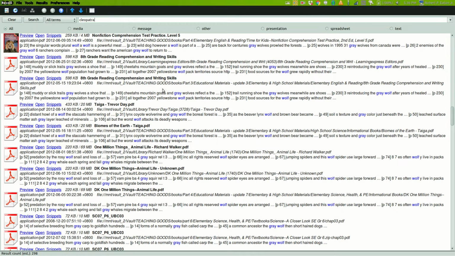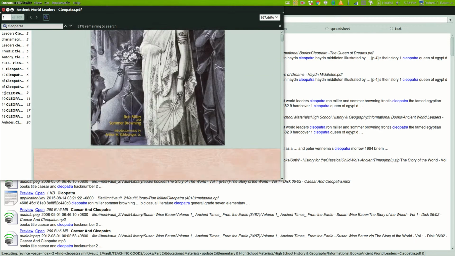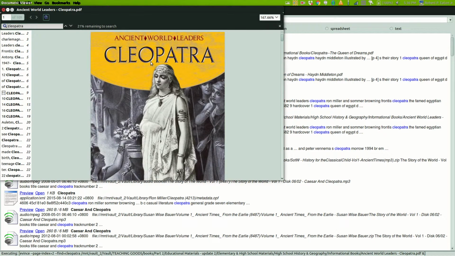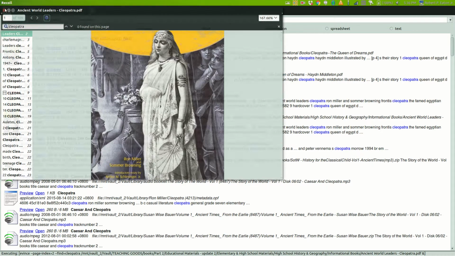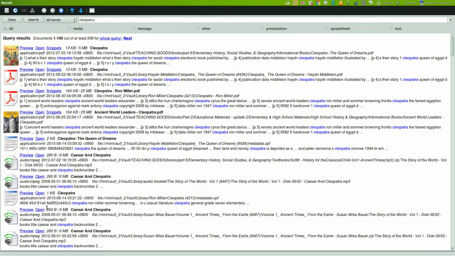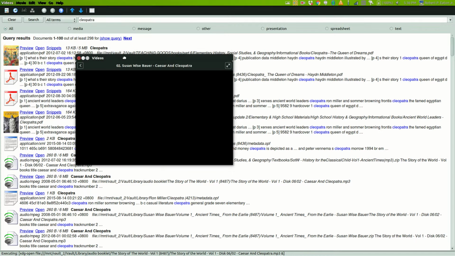You will have such a large database, and this helps make your database more usable. And here we go, ancient world leaders, Cleopatra. And we even have audio here. Look at this. We have a Caesar and Cleopatra, some kind of audio books, right? Let's see, we could open this up here and we'll play it. Look at that.